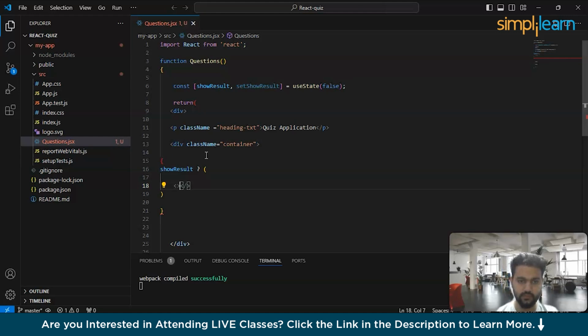Now here we will use a component basically. So that component is, let's say, question result. We will create it after this, but as of now, let's pass some values into it. We will be creating that component after some time. Question result, okay. Now let's pass some things, like we'll have to pass some scores and all.